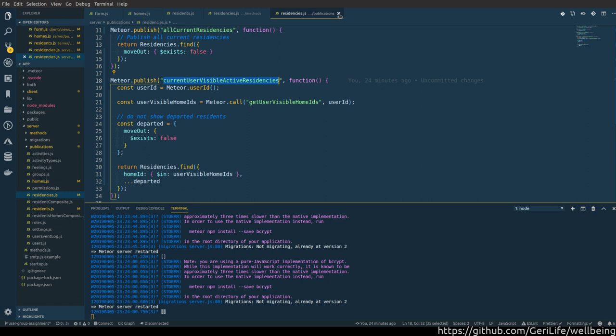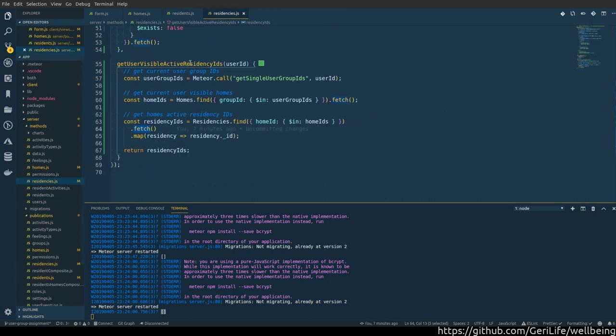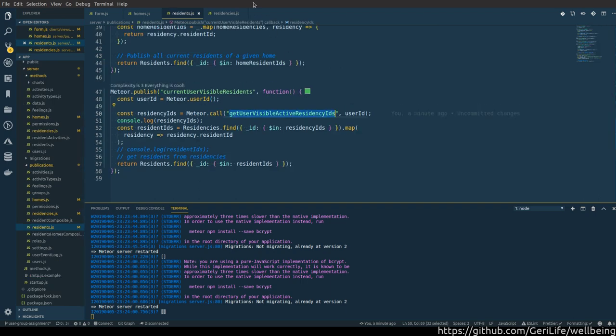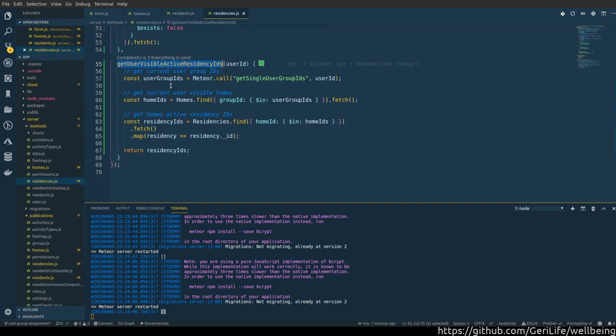I'll leave that alone. But the method is not. Takes a user ID, grabs the user groups. Group IDs. Oh, okay. Yeah, that's the problem here. I'm not mapping it. So I'm these are, no, wait, I am. This should be correct.